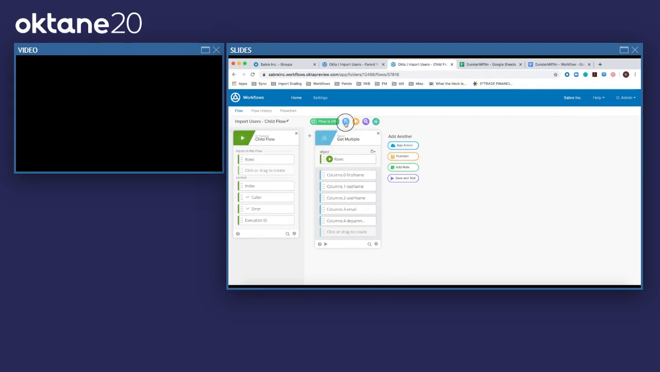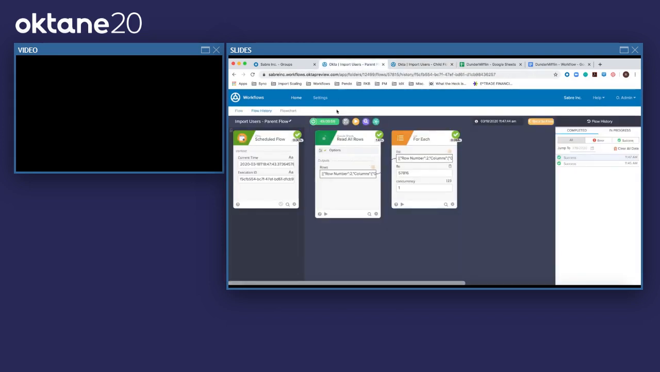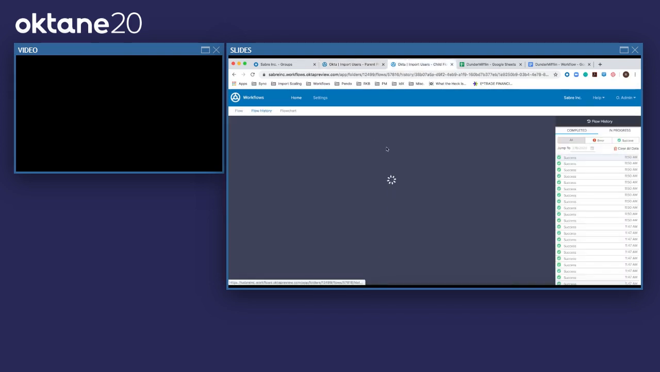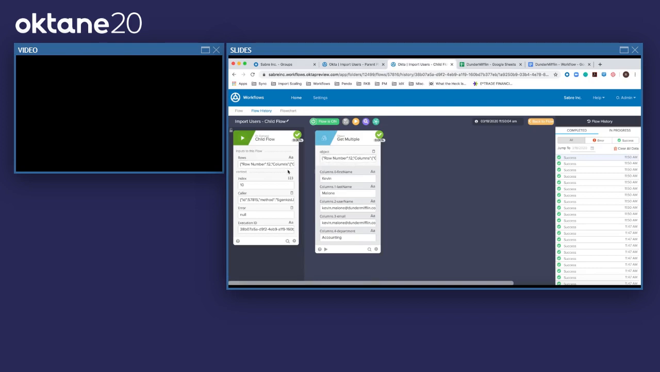Great, I've specified all the attributes I need now. Now let's test the parent flow one more time to make sure that I did everything correctly and I'm able to get the values I need. Everything ran correctly once again. Let's look at the flow history for the child flow. And you can see here that I was able to get exactly the values I need. I can see that Kevin Malone has his appropriate first and last name, as well as username and email, and he's from the accounting department.